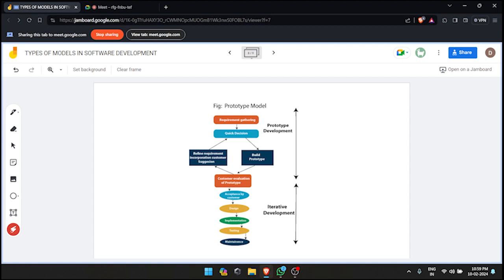We have to change the prototype model, and that is the main reason why the prototype model is cost efficient, because we don't have to change the main software again and again according to the user requirement. We can change the prototype first, and we have to ensure that the prototype is as good as the main software. So yeah, this is why the prototype model is known for its cost efficiency.